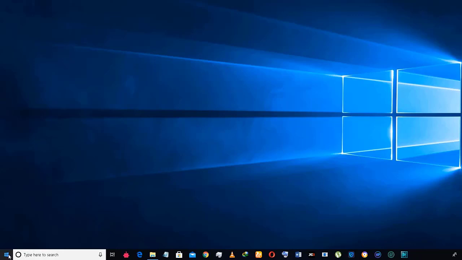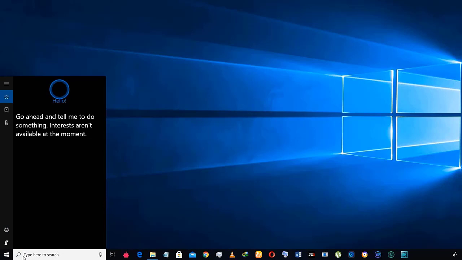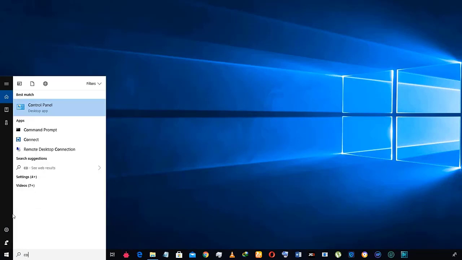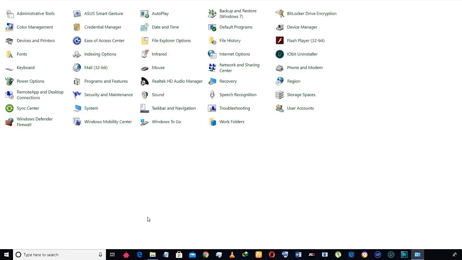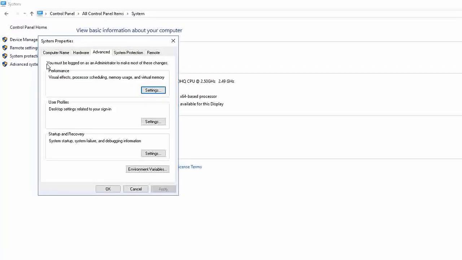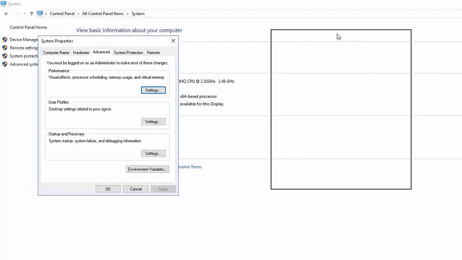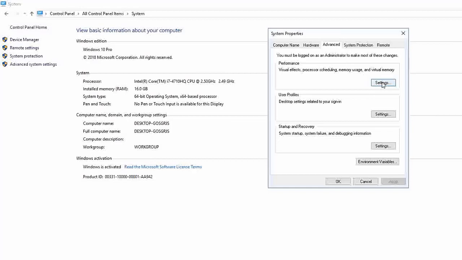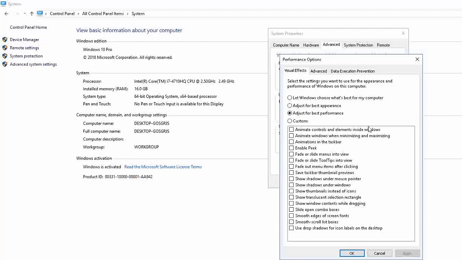What we do is come to the startup options here and type in control panel. This is the Control Panel. Then come to the System tab, click on it, and then come to Advanced system settings. Click on Advanced system settings. Let me move it here. And then from Advanced system options, click on Settings.